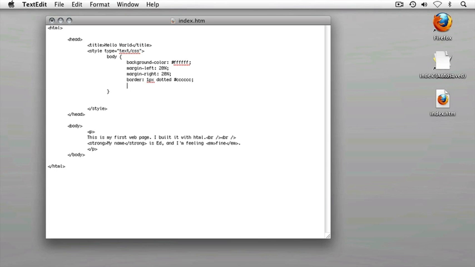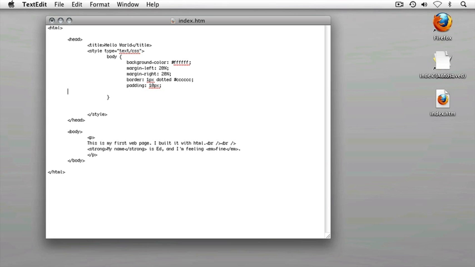I'll also add a little bit of padding within my body tag. I'll type padding property, and I'll specify 10 pixels. And lastly for this rule, I'll specify the font that should be used. In this case, the property is font-family, and we'll type sans serif to use the default sans serif font on your computer.